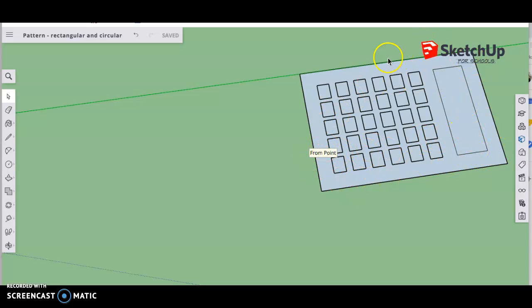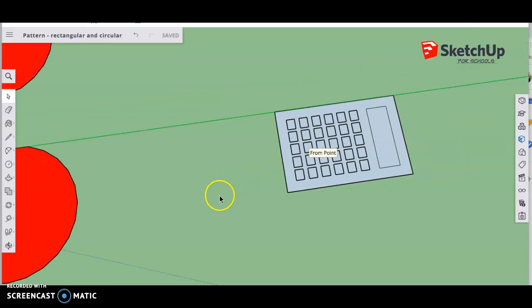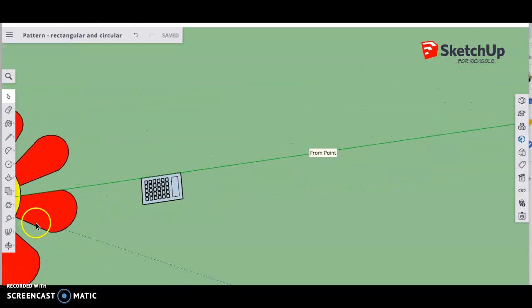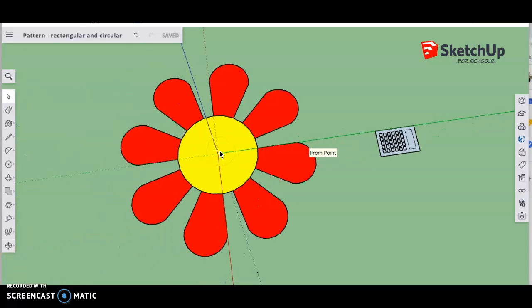So if you would like to just try and figure this out on your own, you are more than welcome to, but you can also follow along with this video. So I'm actually going to start with the flower. I'm just going to delete the whole thing, and we'll start from scratch.